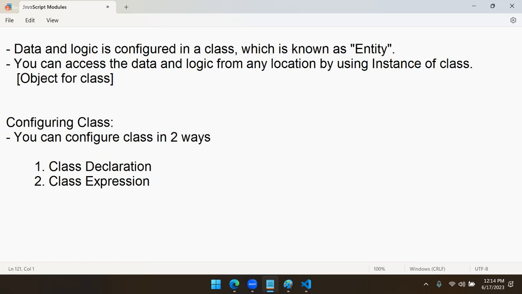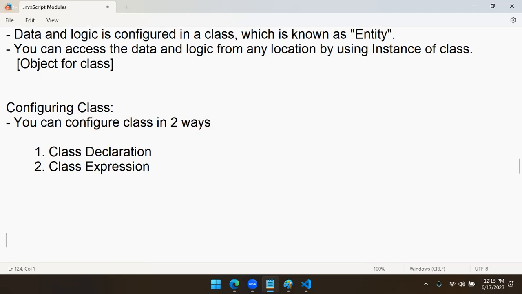I already explained the difference. Function expression means what? A function expression can change according to the situation. That means in one memory, different functionalities can be handled. That I already explained. Generally, class is also the same.